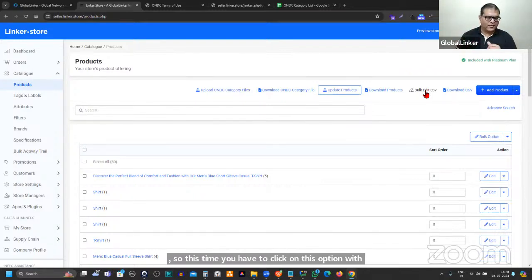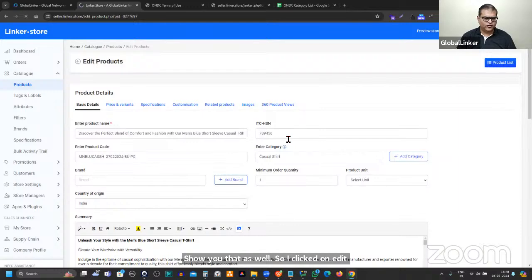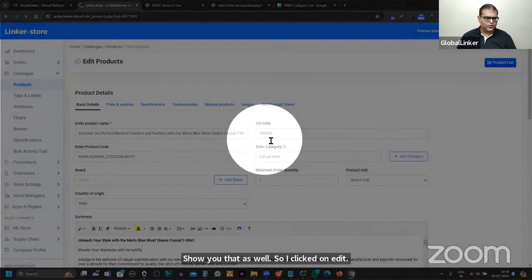Now, again, if you have to do this manually, how do you do that? So I'll just very quickly show you that as well. So I clicked on edit. Now here you'll see the HS code. This is where you can input the HS code.